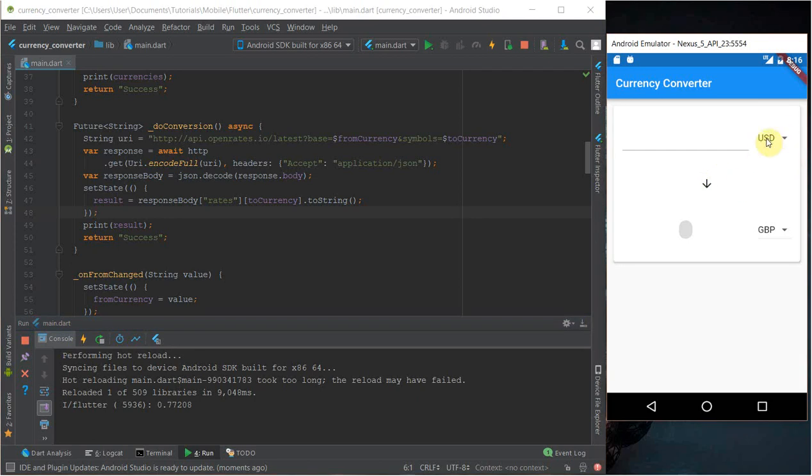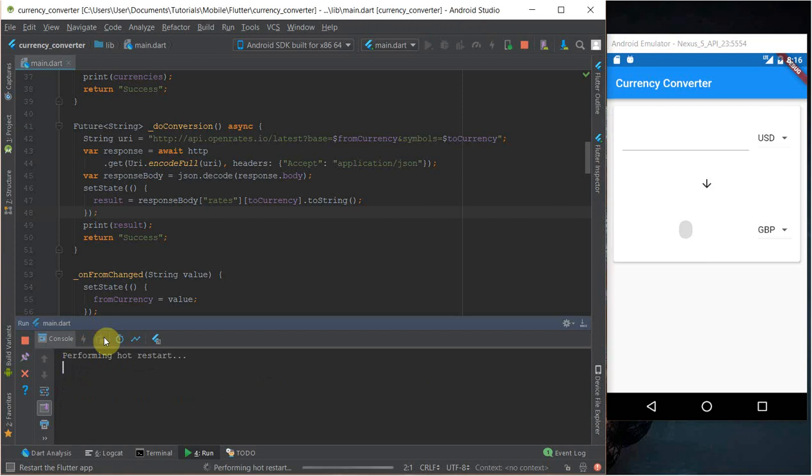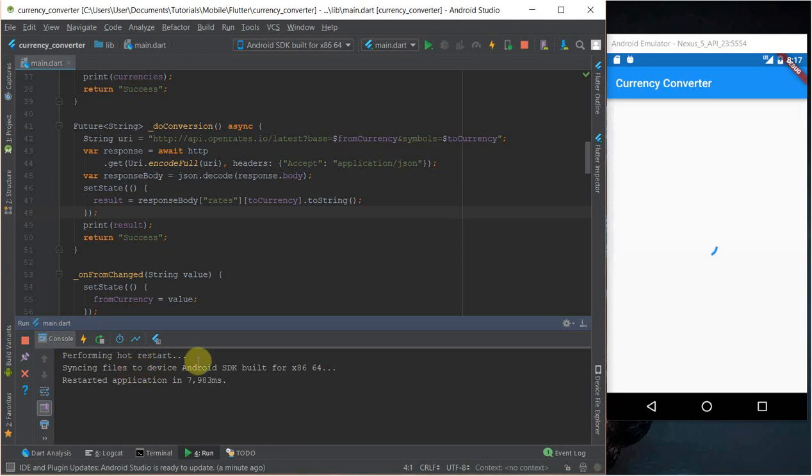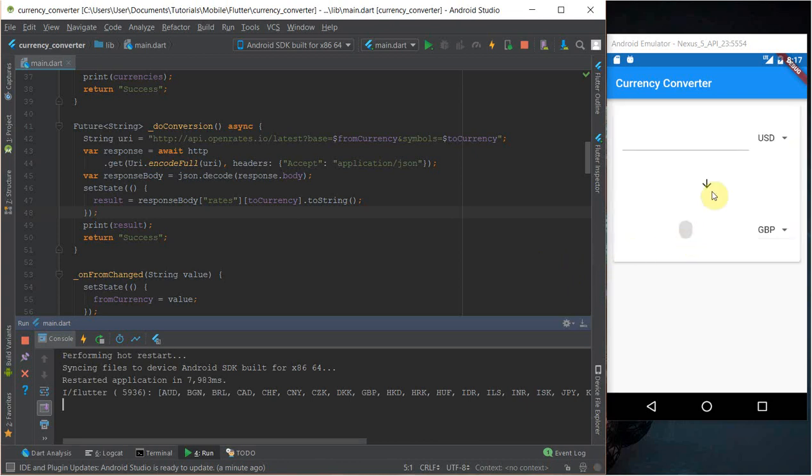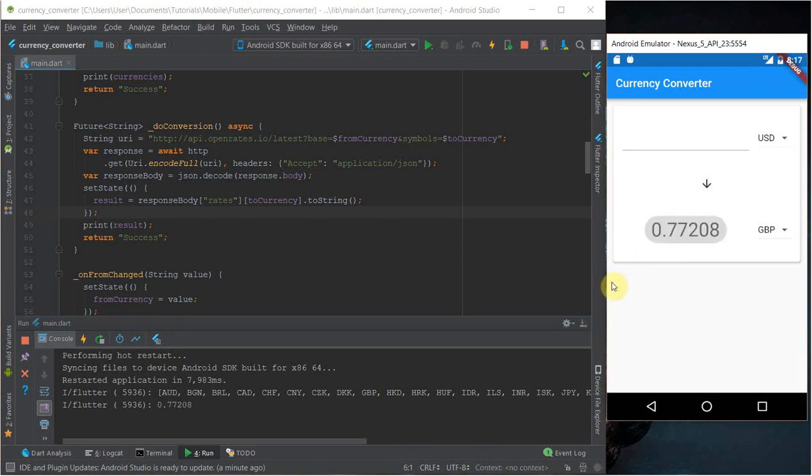Seems like the application is hanged, so let's just restart. This tutorial is getting quite long, but I'm sorry about that. We just have to do this step by step. Cool. Voila, it's currently working.